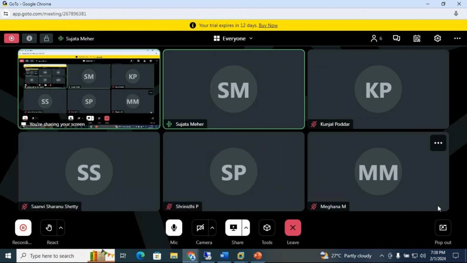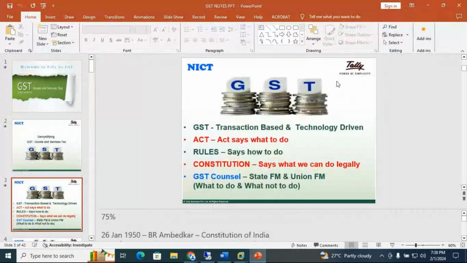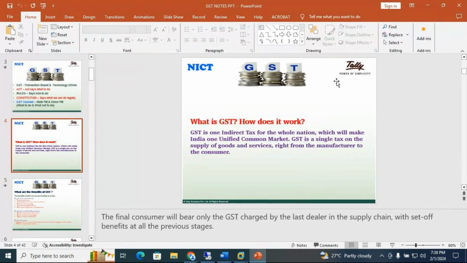GST is an indirect tax. Taxation in India is of two types: one is direct tax, one is indirect tax. This is actually in Tally where we teach the full concept of GST; here we have SAP GST configurations. GST is one indirect tax for the whole nation, which makes India one unified common market.